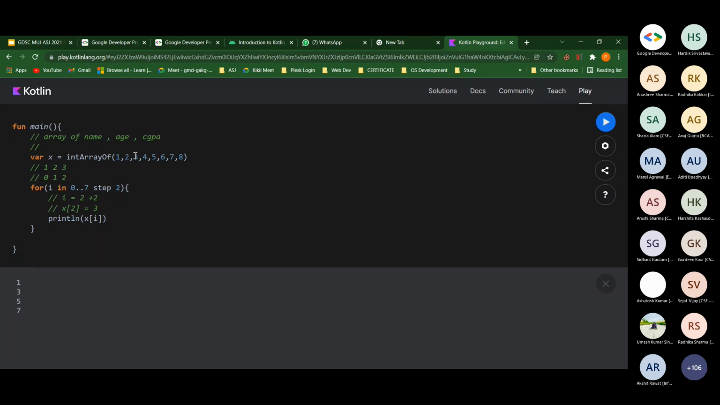That means now the index of the second, that is 3, is printed. After that the I becomes 4, then this would be printed, that is 5. Then I becomes, say, 6, then this would be printed as the value of 7. So here you can see the use of step 2.